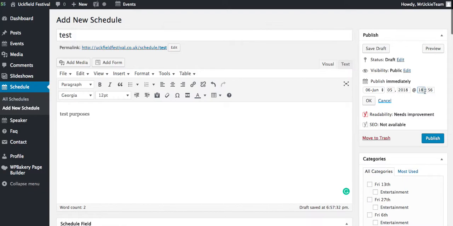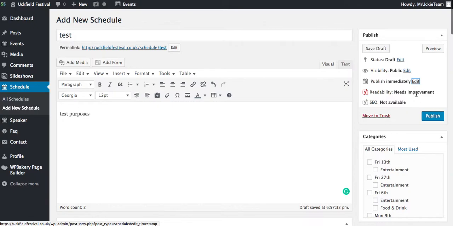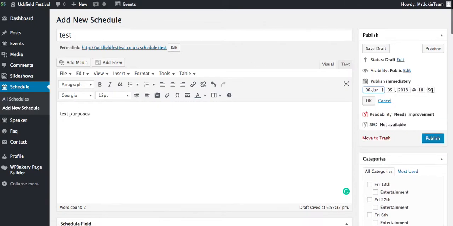So if test is being published at 6:56 today, press OK. You'll need to publish test 2 at 6:54. This will mean the older the event is, the lower down it will rank.